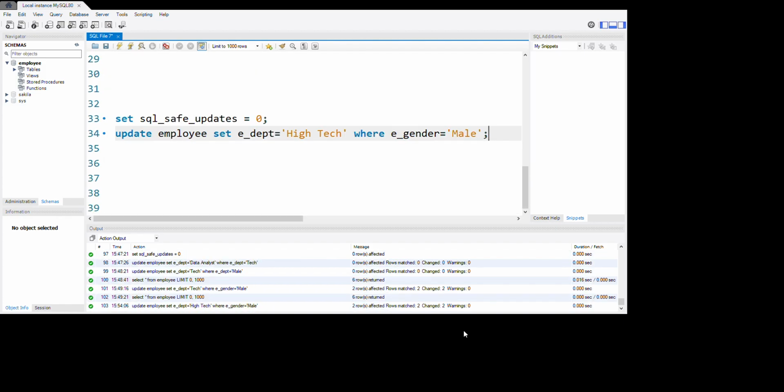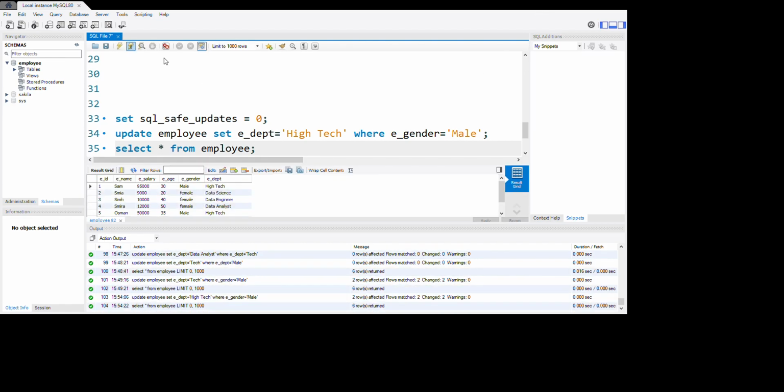It says 2 rows are affected. Let's select star from employee and run. Look guys, now we have already updated our table. In this way you can change your tables or customer data, anything that you want to change.